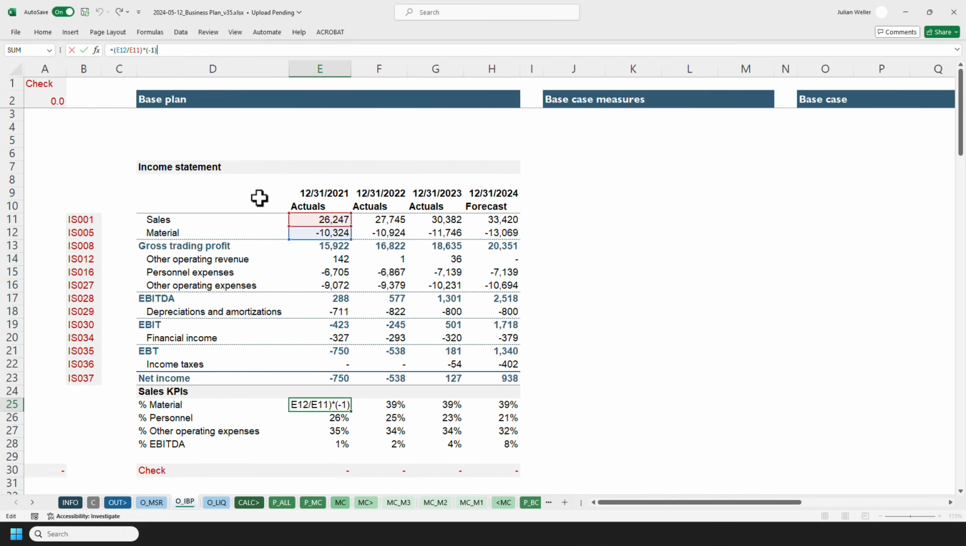These are just calculated by dividing the materials by the sales and then multiplying with -1 because this comes as a negative value and we want to just have this as a percentage. So these are related to sales, all these KPIs. Same for the personnel expenses, other operating expenses, and here also for EBITDA. And EBITDA margin, which is just this, is also what we are looking for when we want to return to average industry profitability.